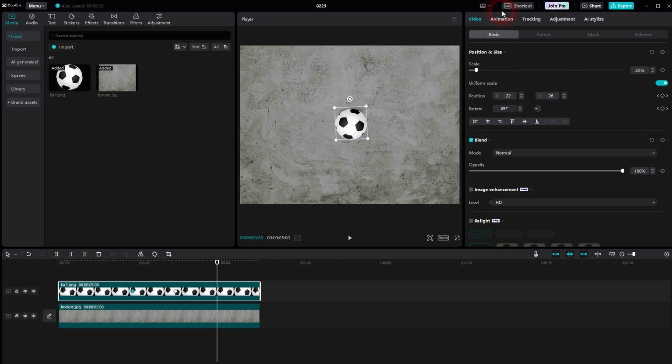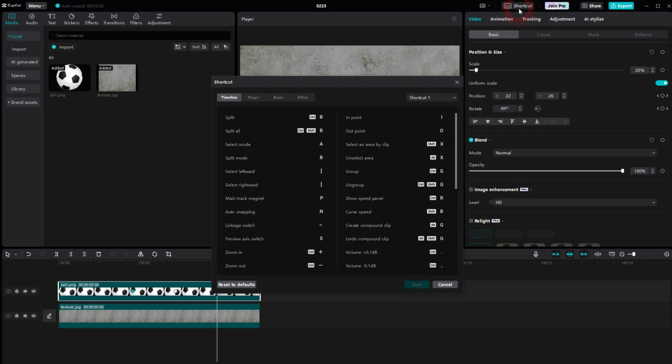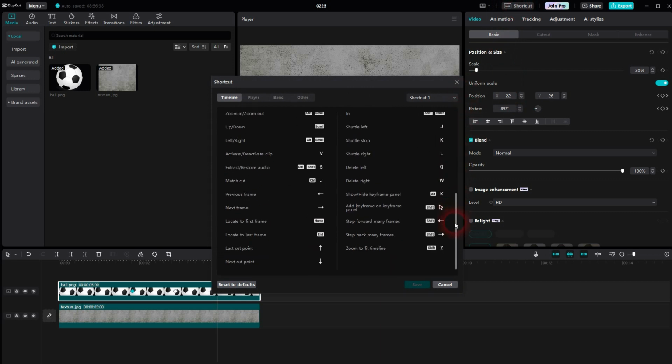To be able to do it, we need our keyframe menu. To find it, we have to press Alt-K, but this is only true when we have the default shortcuts active. So if you don't have that, make sure to click here first and check it. As I said, I use shortcut 1, the default, and here it is, Alt-K, show hide keyframe panel. So that's what we need.